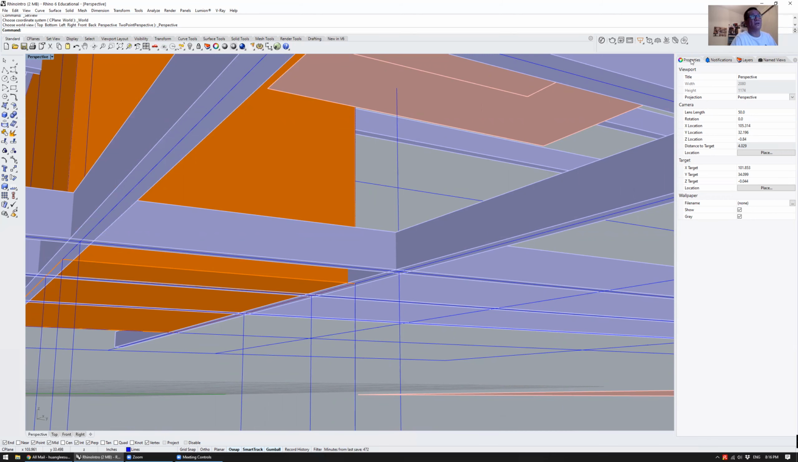So what you can do, as long as you're not selecting anything, is go to the properties panel here, and it will tell you what projection you're in. You can actually change the projection here instead of going over there and right clicking. It has a camera section here with lens length and all these sorts of things. Lens length is set to 50 by default.